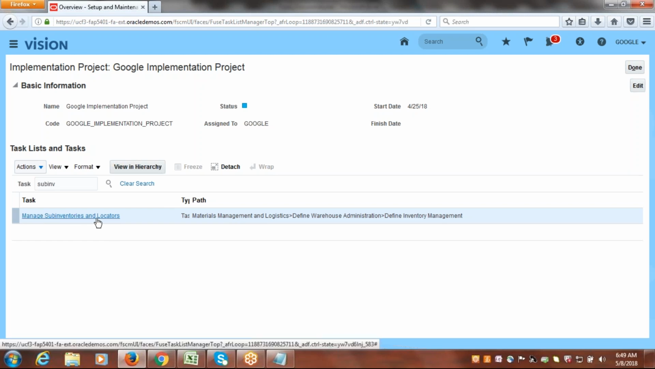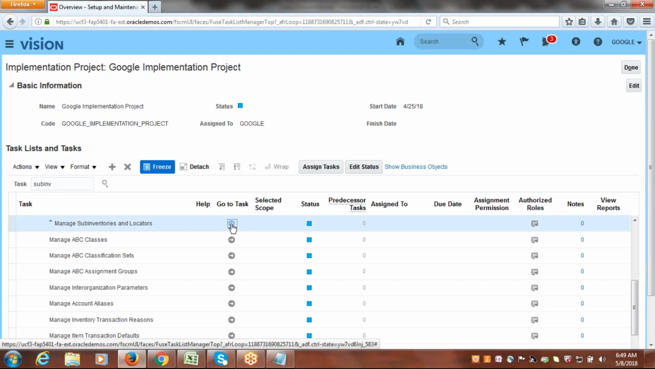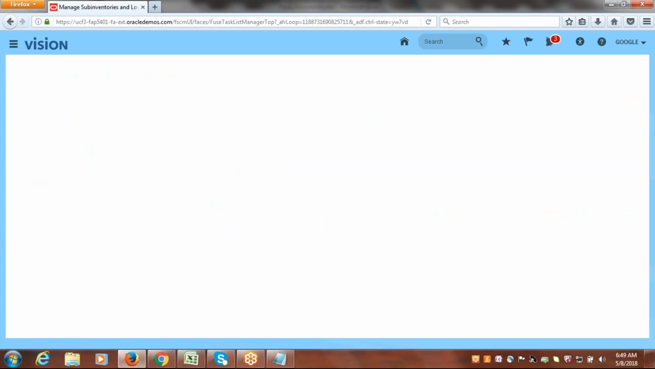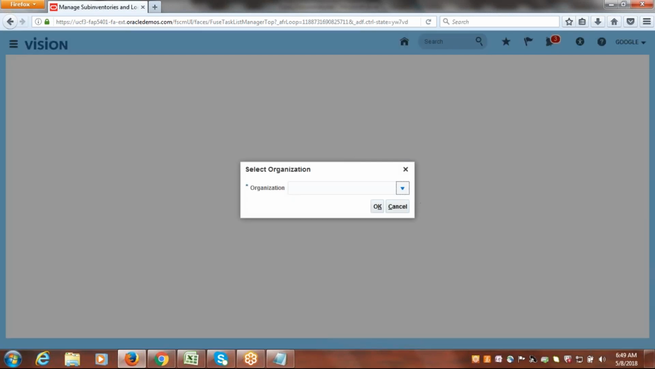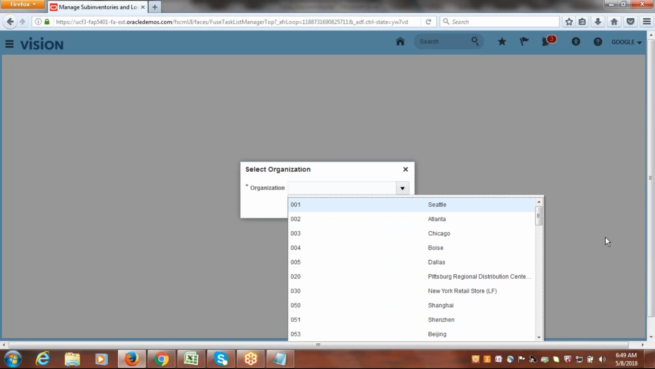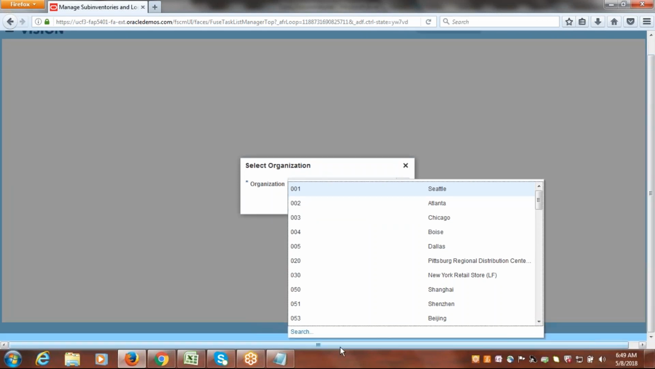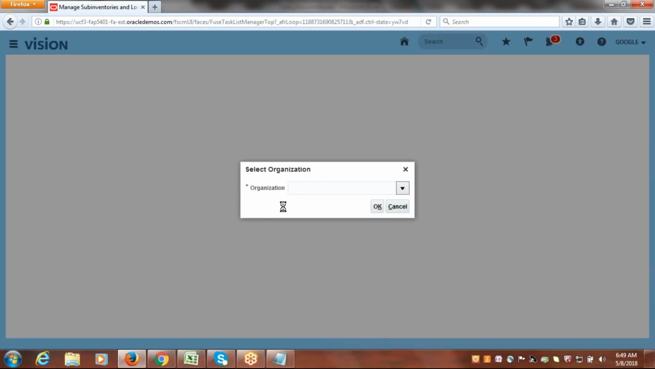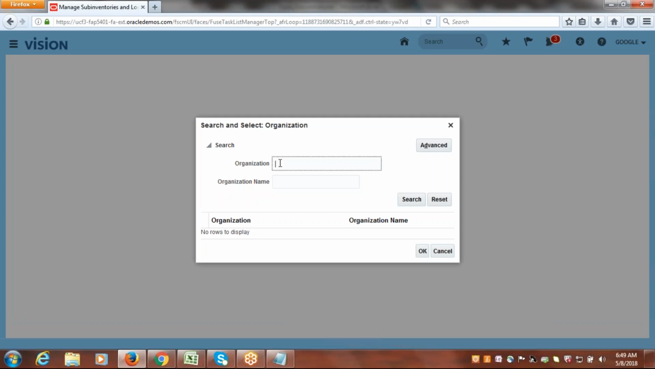So manage sub inventories and locators. We don't need locators. We are going to create the sub inventory. So the task name is manage sub inventories and locators. Click on the task. Click on go to task icon. So we have to create sub inventory within the inventory. Select our inventory organization, GUS, right? Google US. Search.